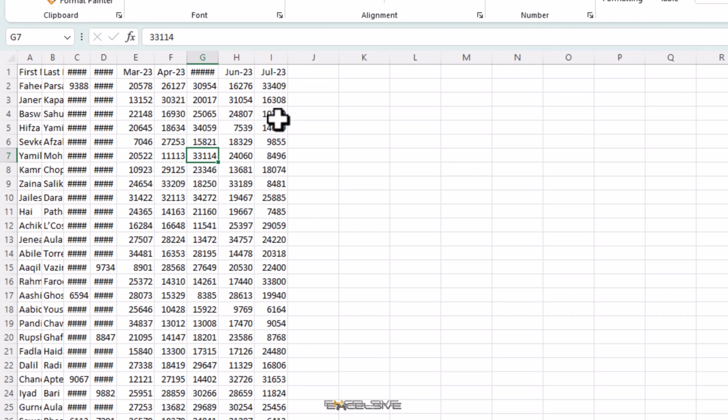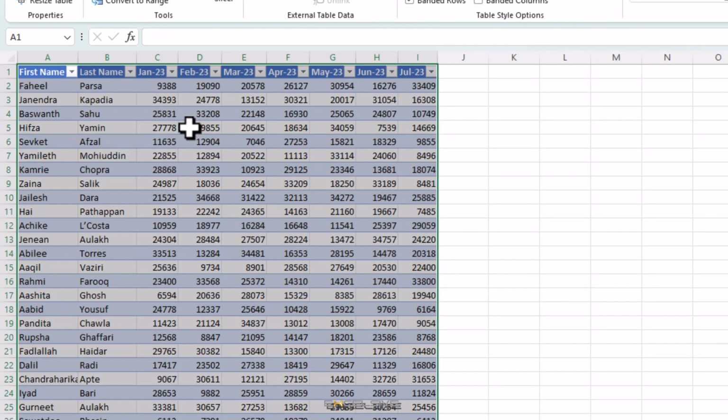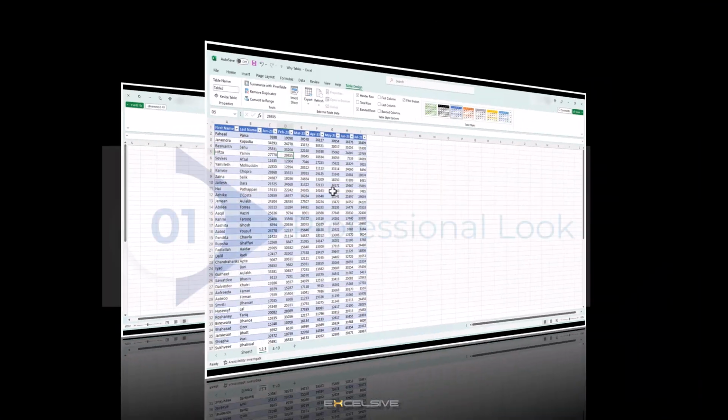To convert it into a table, we simply have to select any cell inside the dataset and press Ctrl T. You'll get this dialog box, and if your table has headers, put a check mark here and hit OK. You're done. It is now a table. Now let's jump to those advantages.